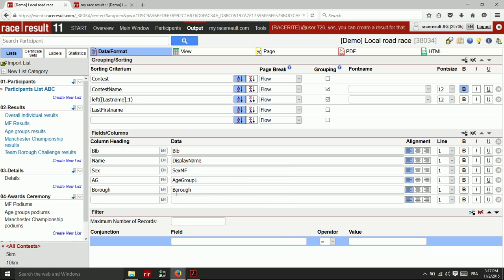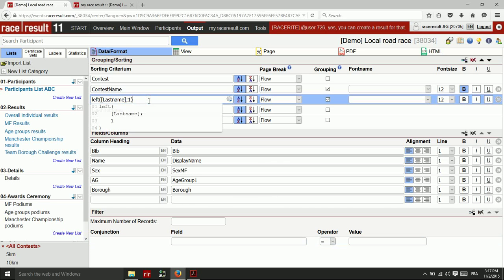I want to display these columns and to group participants by the first letter of their last name. I just used a simple function that you also have in Excel. I took the first character of the last name starting from the left, and that's the result.